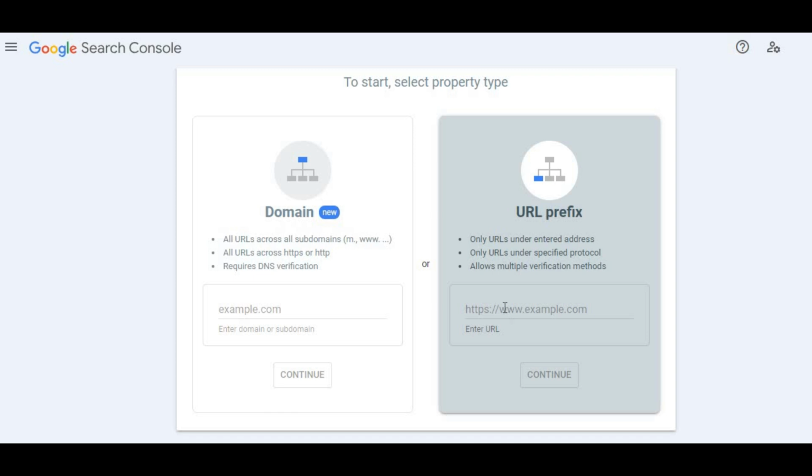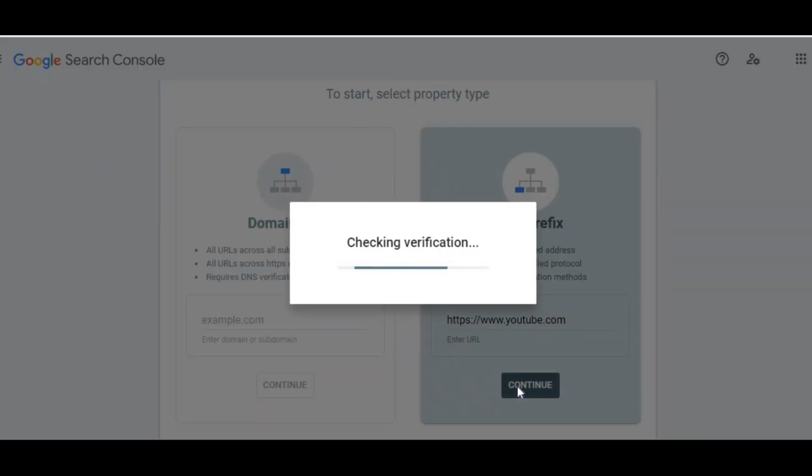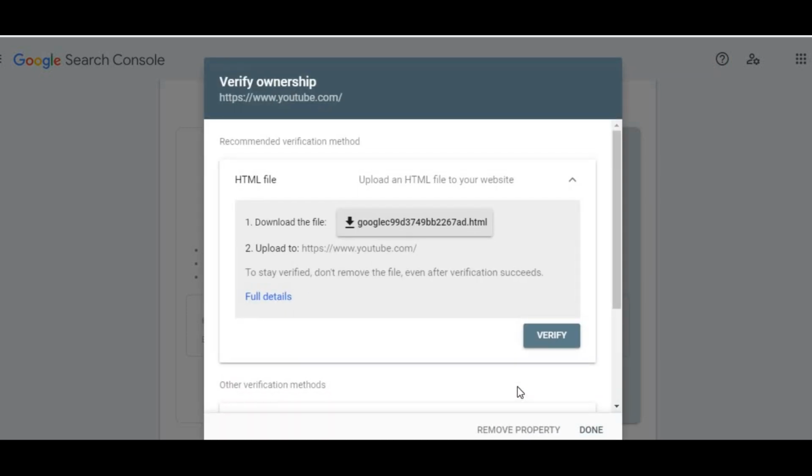So enter your website's URL under the URL prefix section. Make sure to include the correct protocol, HTTP or HTTPS. After entering your URL, click on the Continue button. Now, Google will ask you to verify that you own this site.